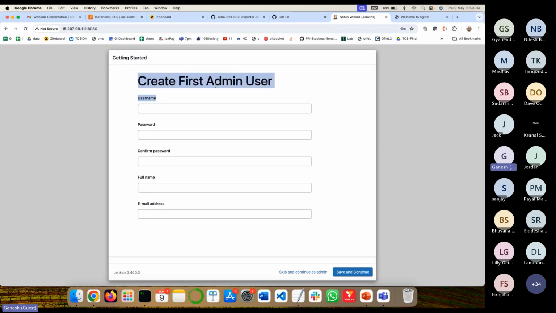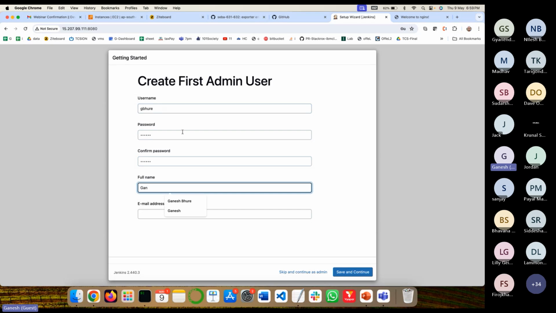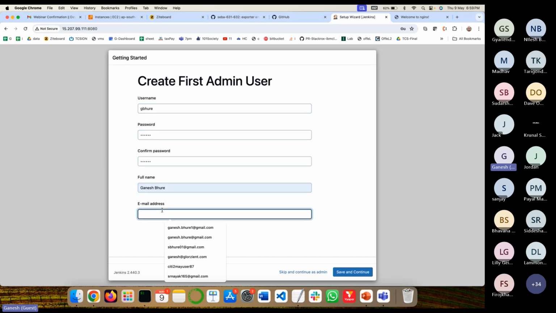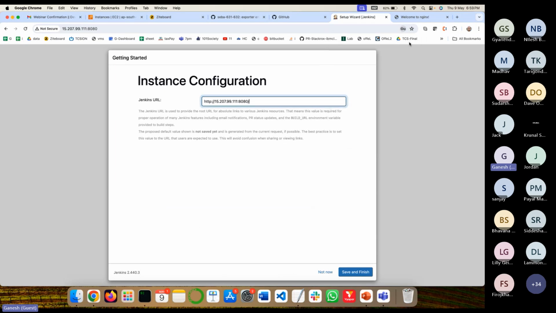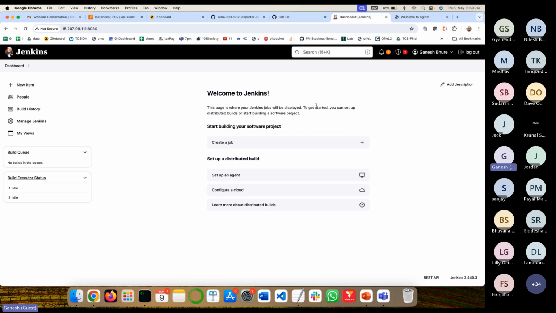Now Jenkins was running, so I added some plugins, and I want to create a user, and you can pretty much see that the Jenkins configuration is almost done. Okay, now this is how you set up Jenkins. Now you can do a lot with Jenkins.